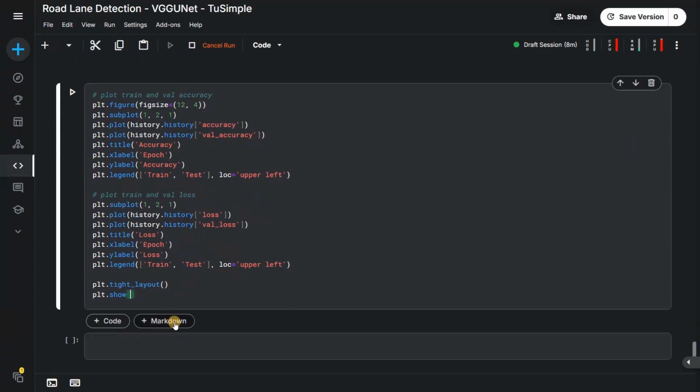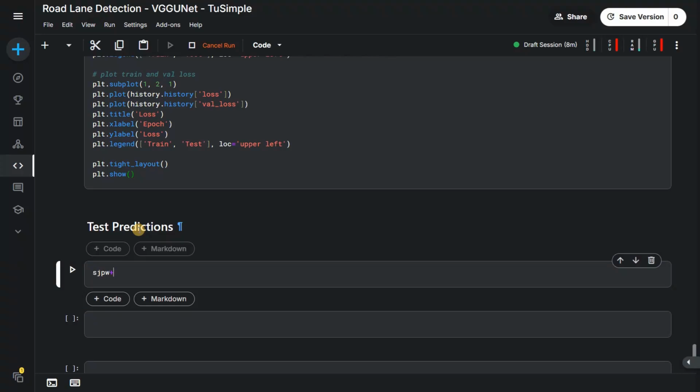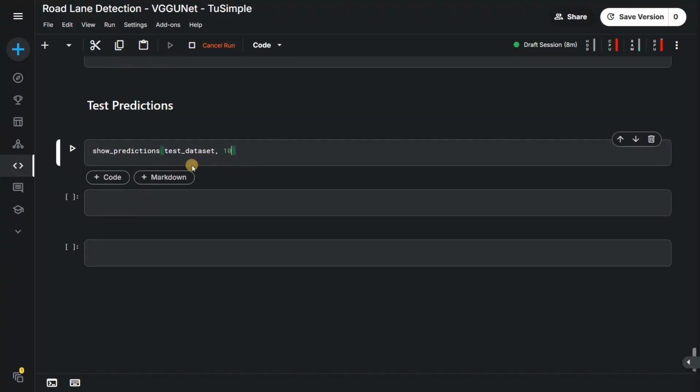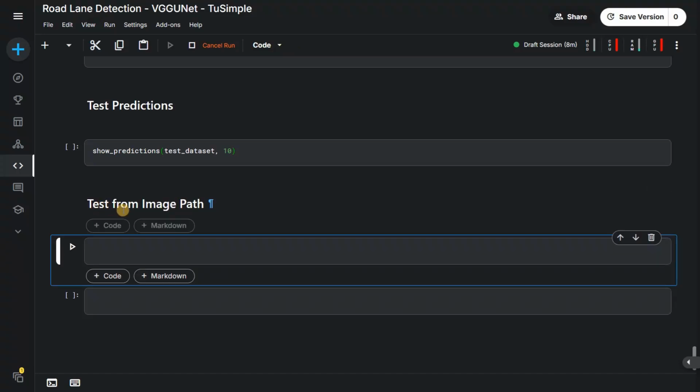Okay, once we have plotted the metrics, we will do some test predictions from the test data set. So test predictions, show predictions of test dataset, comma 10. So it will display 10 images from each one of the batches. Then we will also have one more snippet, test from image path. So from the path we will try to get the results.